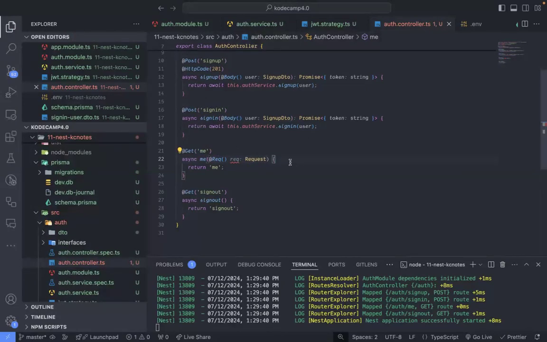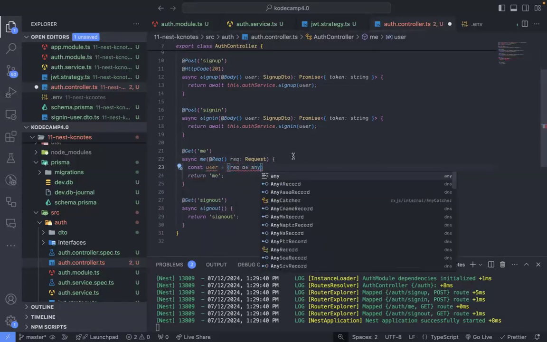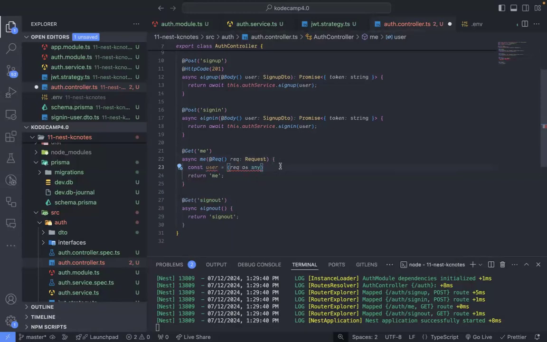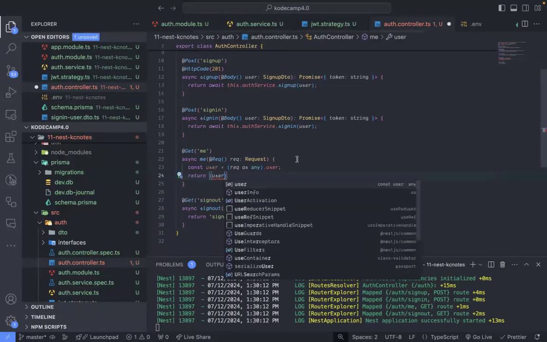So all we need to do here now is say const user is equal to, let's say, request as any. We'll take care of this any later on, but for now, let's leave it as any dot user, like this. And then we can basically return the user here.